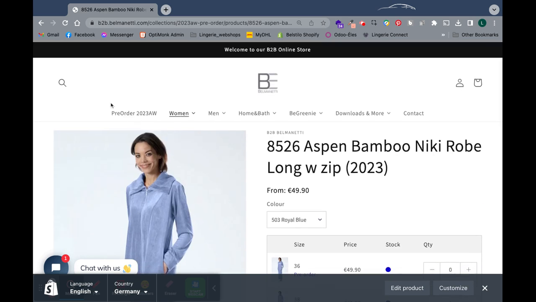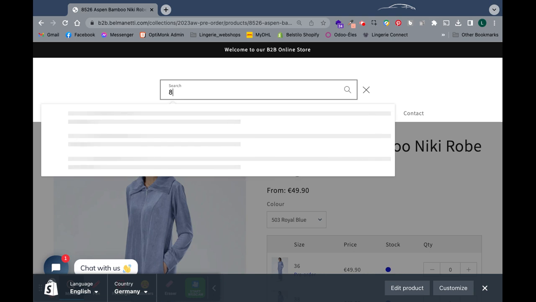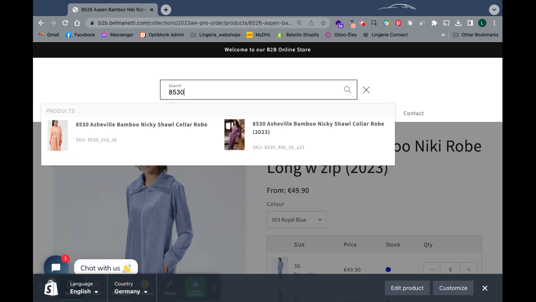Also, there's another option. You can use the search button also, but for the new items there's no problem, but for the old items which are repeated in the collection, there is a kind of trick.